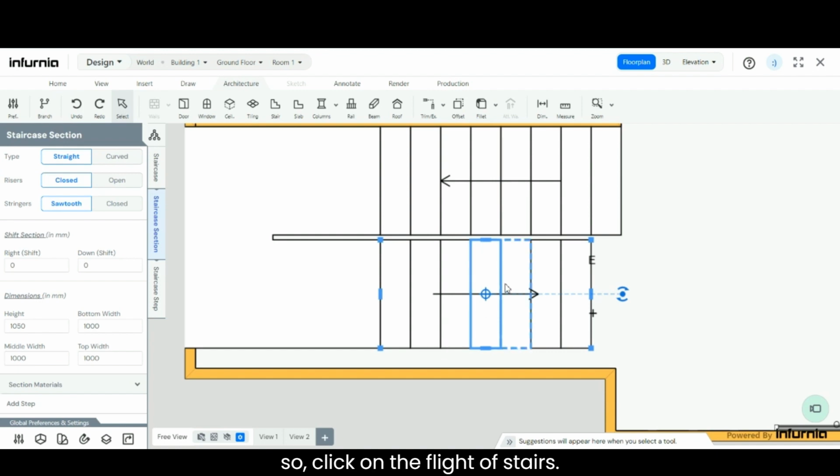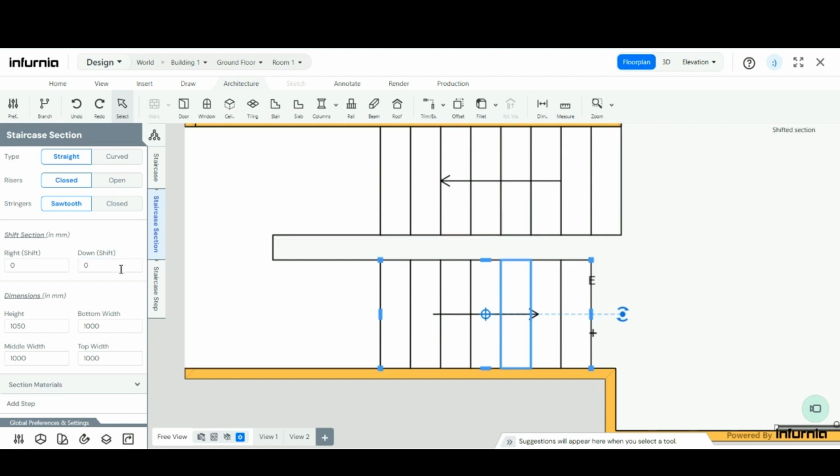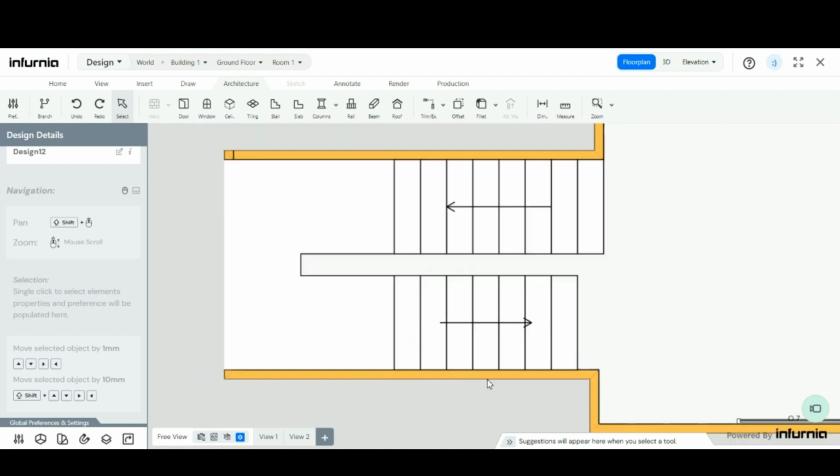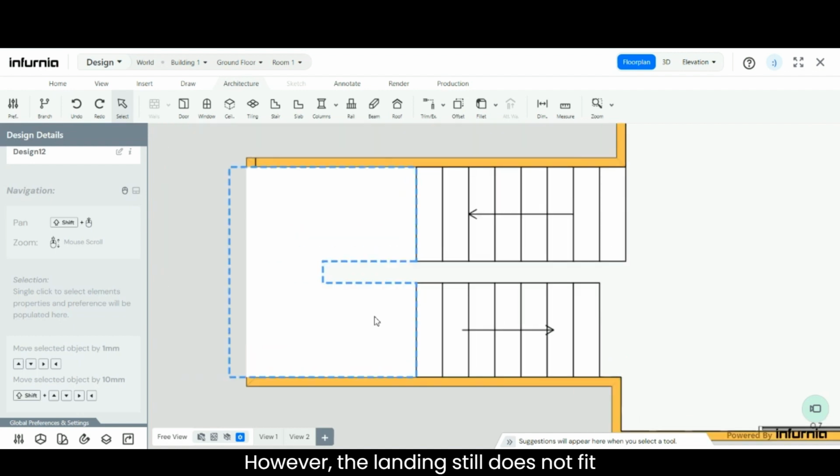To do so, click on the flight of stairs and ensure you're on the staircase section tab. Then, in the shift field, go to the down field to shift it down by a certain distance and type in 186. Now you can see the staircase is aligned completely with its walls. However, the landing still does not fit within the stairwell.